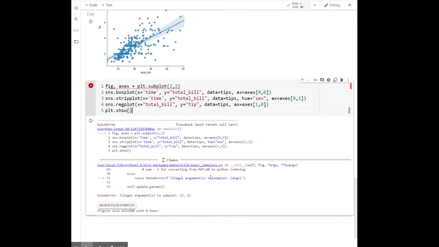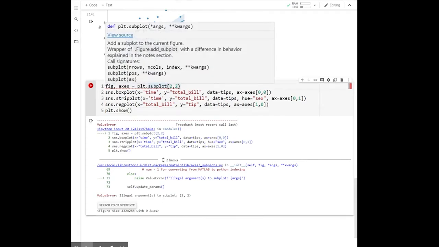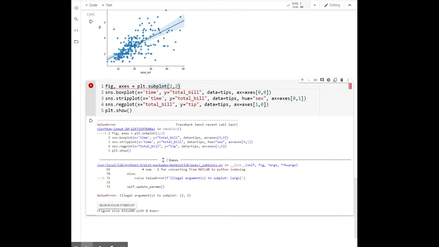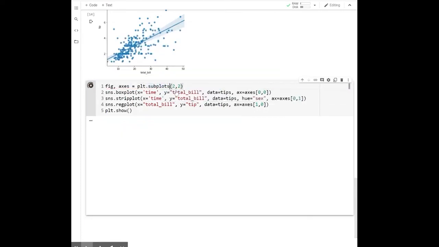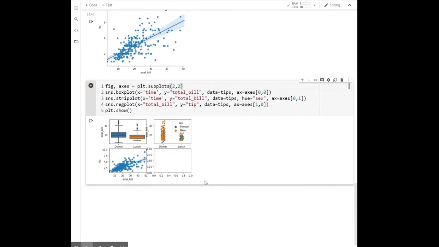All right. So now I have an error. Let's see what it says. There are some illegal arguments, and it's saying that there's something wrong right here. And I misspelled subplots. It should be subplots, plural. And let me just correct that. And then run it. And there we have it. So I have 3 different Seaborn plots in a figure object.